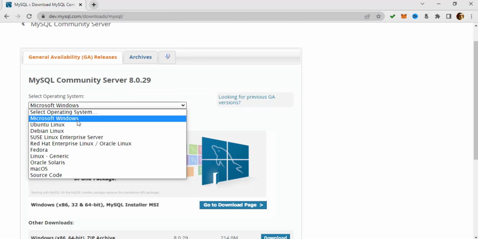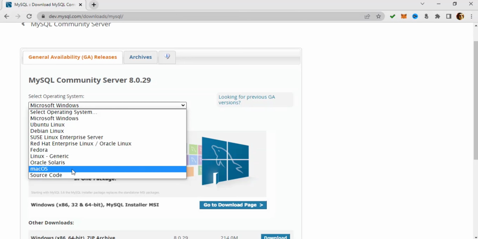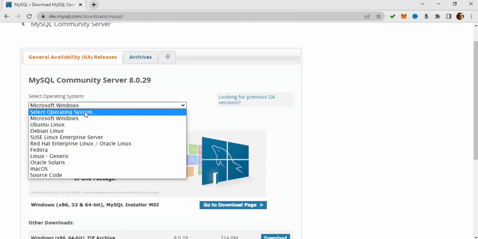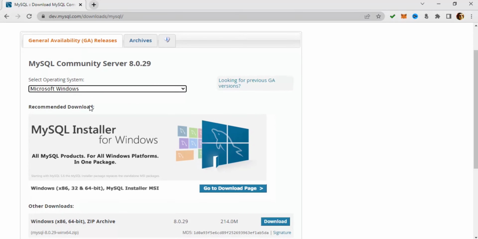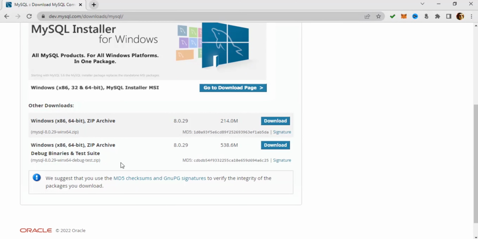If you have Windows, it will select that as the default. If you have Linux, it will select Linux as the default. Like that, we can see macOS, Fedora, etc. For this one, it automatically selected Microsoft Windows.